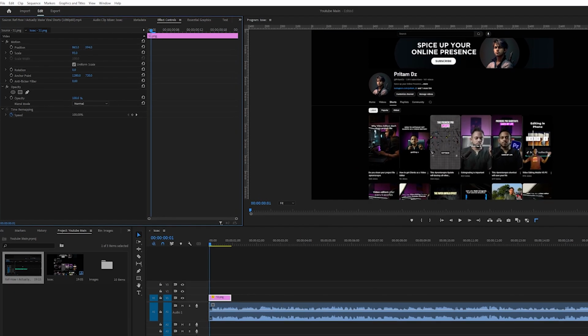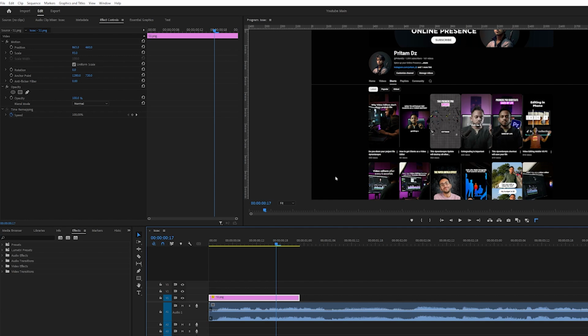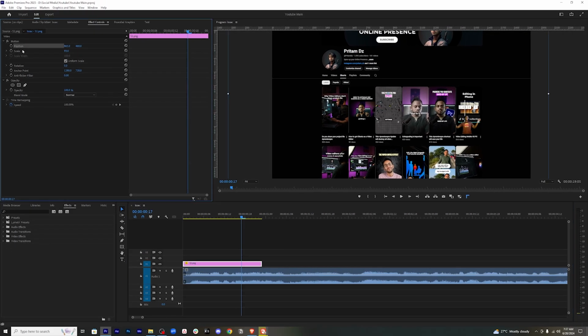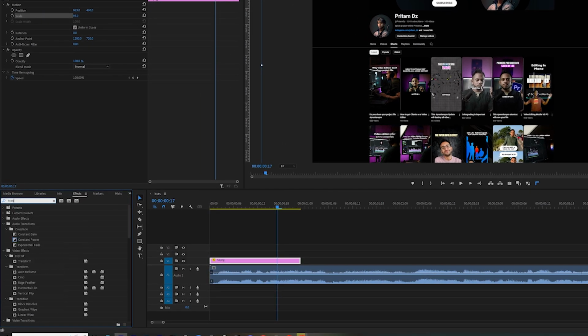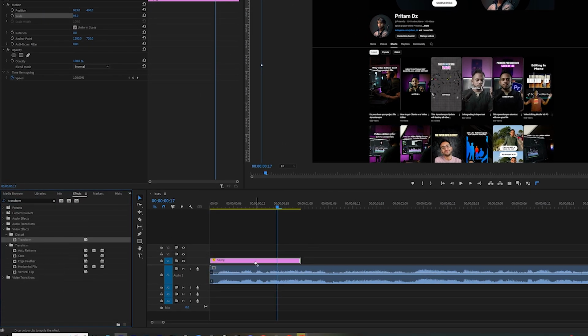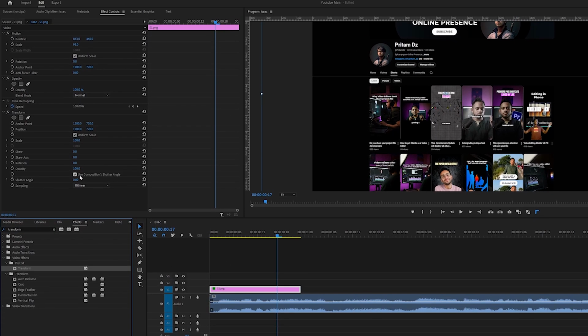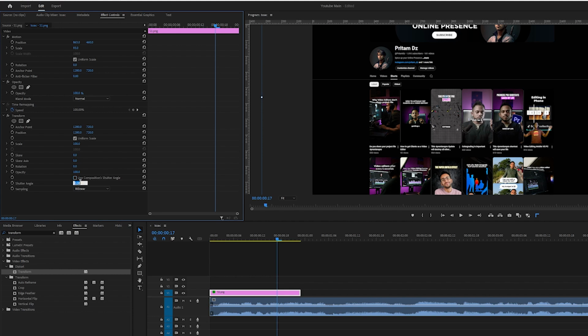You should be good. Now to do the zoom in animation, you can do it using the scale keyframes here, but I like to use the transform effect. So let's just drag the transform effect to the image, uncheck this and set the shutter angle to 180. What this does is it gives a smooth motion blur whenever you do any keyframe animations on the screen.